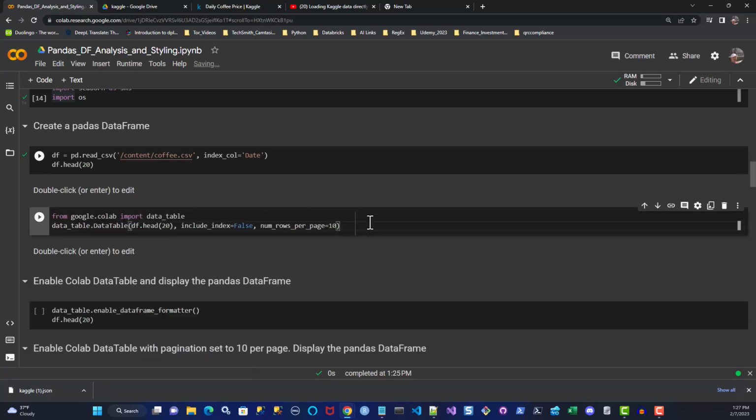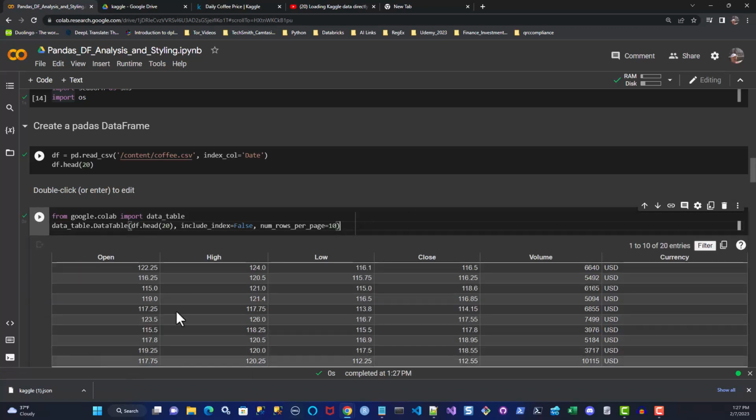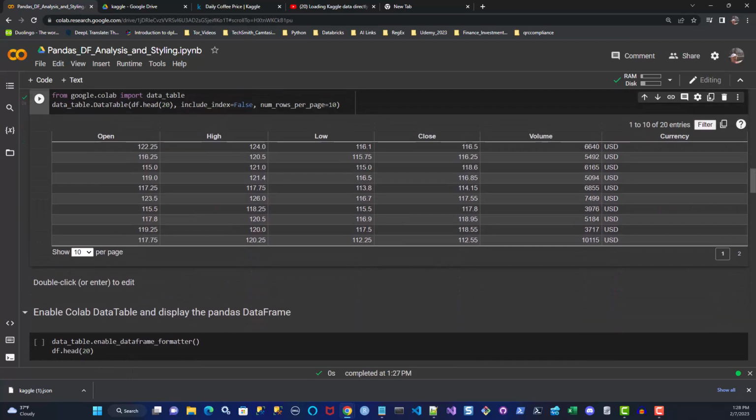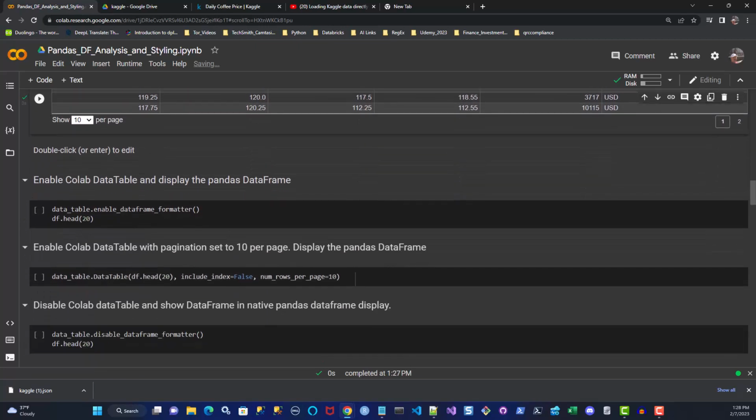So here is how you can actually do it inside a notebook cell. You can say from google.colab import data_table. Then you can say data_table, and then the name of your data frame. In this case, I'm only taking the first 21 rows, and include_index is false, and num_rows_per_page is going to be the pagination. So when I hit this, you can see now it opens up as that type of data table that we just looked at. So it's already formatted as such.